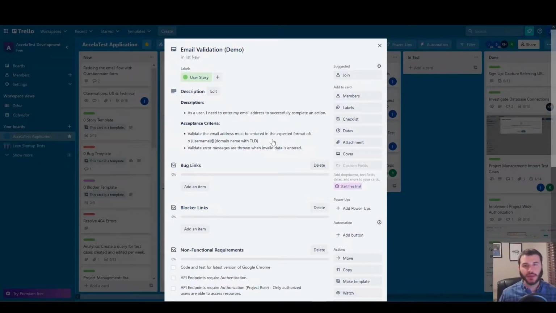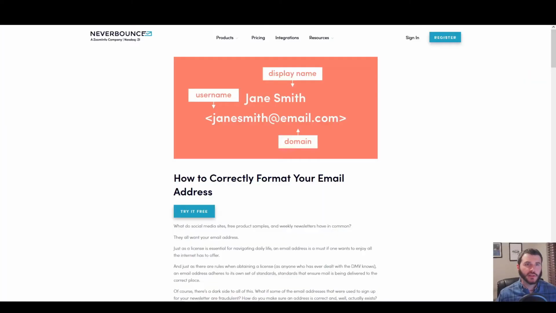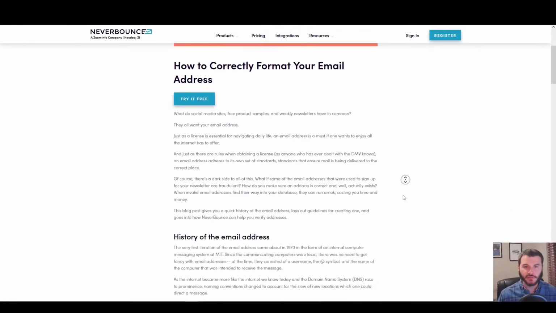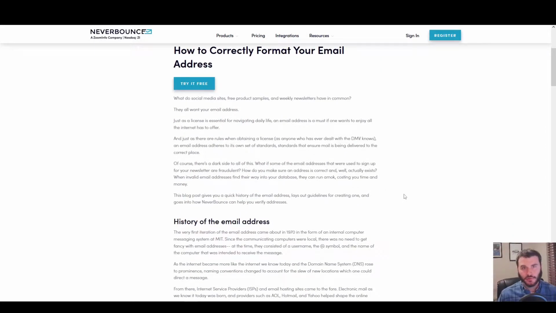This might be asking a coworker about this functionality. Another really good resource, especially for this sort of test case, might be to consult the internet, which is what I did. As we can see here, this article on NeverBounce is about how to correctly format your email addresses. It was one of the first results returned in Google, which means it probably has pretty good authority. This is how we would go about identifying what test cases we need to create.